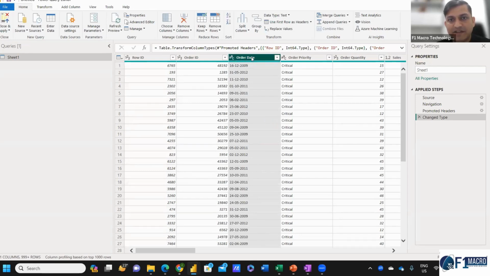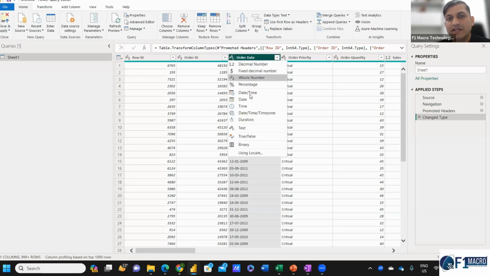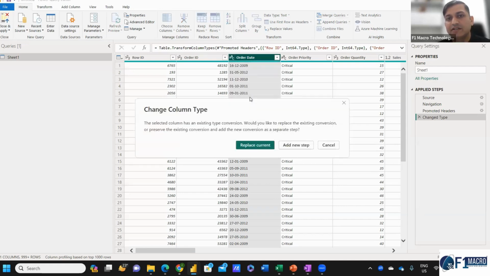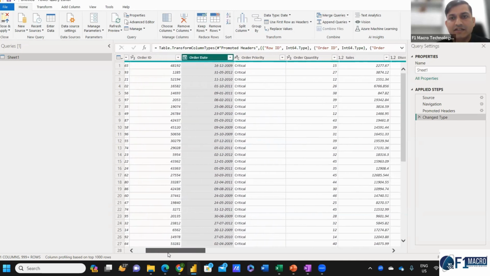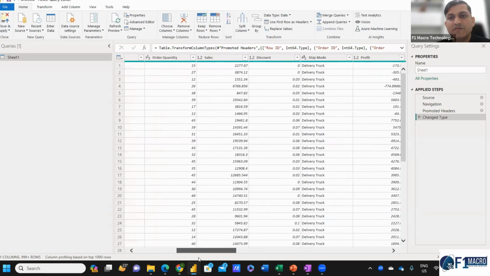Let's take an example: if it is text, now it is text. What I need to do is convert this into a date. Just click over here, convert this into date, and replace current. If I convert this into date, it will automatically create a hierarchy for me. Hierarchy as in year, month, day, quarter. Then check whether the data types of all the columns are correct.